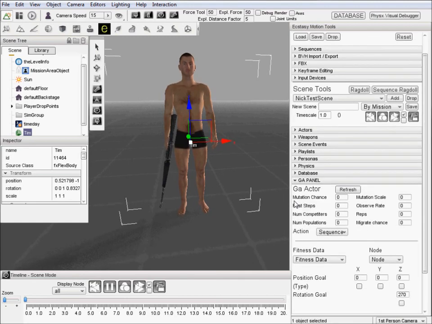GA panel. This is not quite in its final state yet, but it's pretty close to where it's going to be. This is for our genetic algorithms. We will go into much more detail on those later on for those of you not familiar with genetic algorithms.